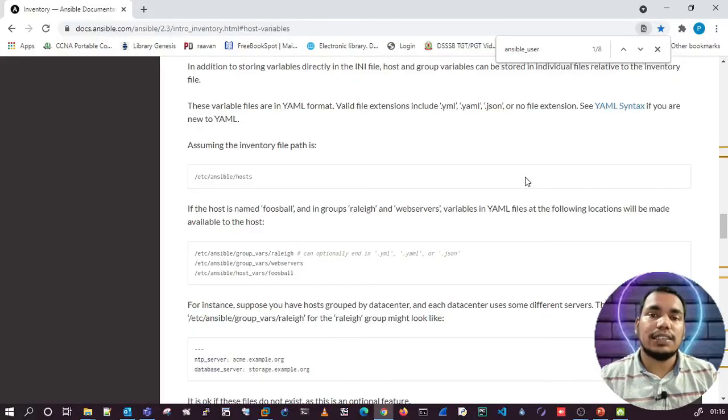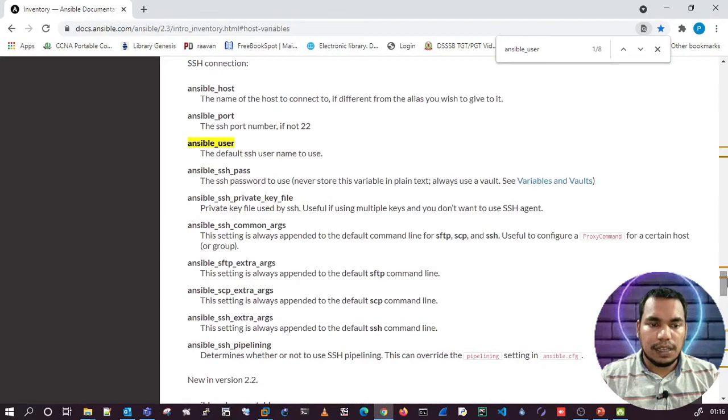You can always refer to the Ansible docs for different modules or different options. Here we have used ansible_user, the default SSH username to use. That will tell Ansible the default SSH username to connect to that client. You can also use ansible_port. If one of your clients is running SSH on a different port, you can specify that too in the inventory host file. You may also use ansible_host to give a different name to a particular host. So you should always refer to the Ansible documentation. You may visit the website docs.ansible.com. Here you can find a ton of options. You should always refer to this website.